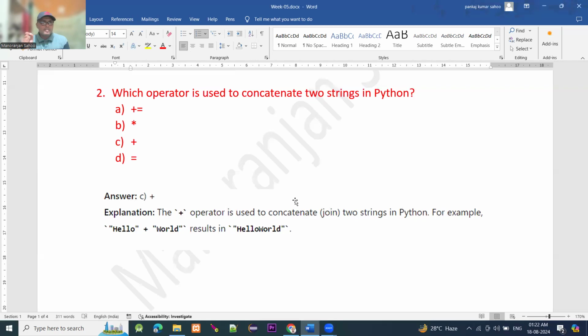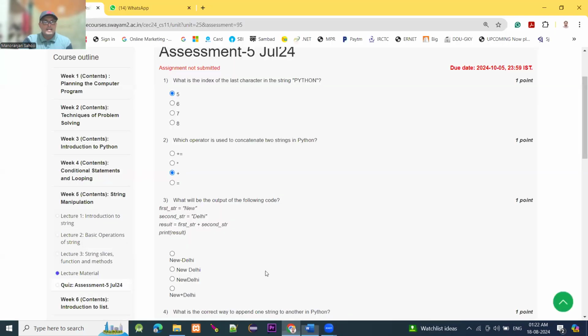You can take an example here. Suppose hello is a word and world is another word. If you join the two words, hello plus world, the result will be hello world in double quotes. So we use the plus operator here. C is the right answer.